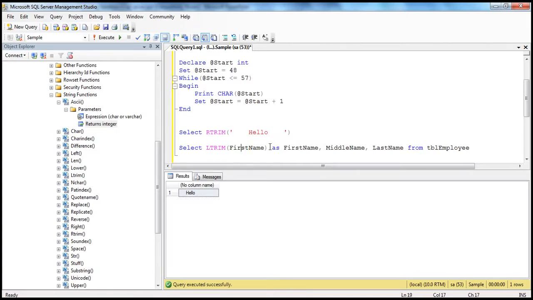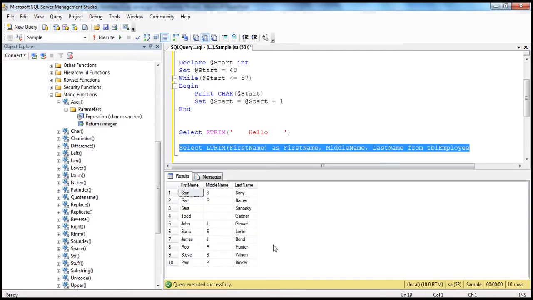Now let's execute this. Now these names have got white spaces on the right hand side as well. Okay, if you want to remove the white spaces on the right hand side, you can use rtrim function.